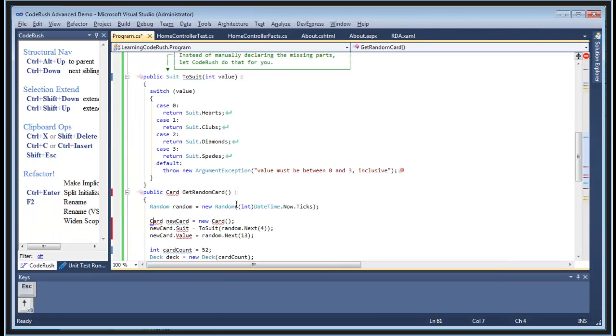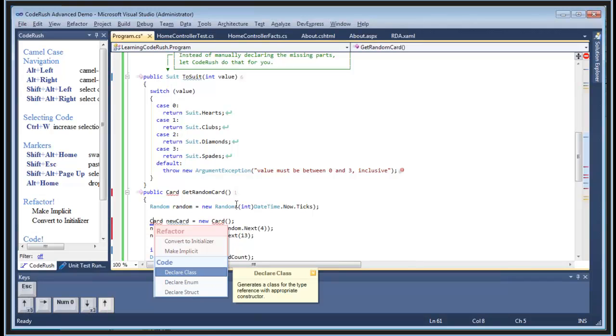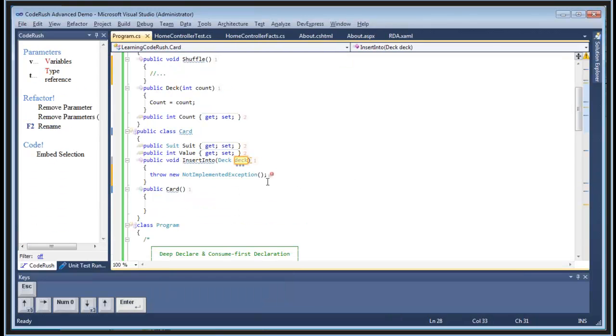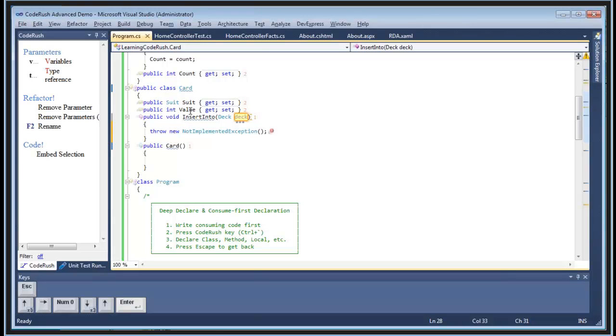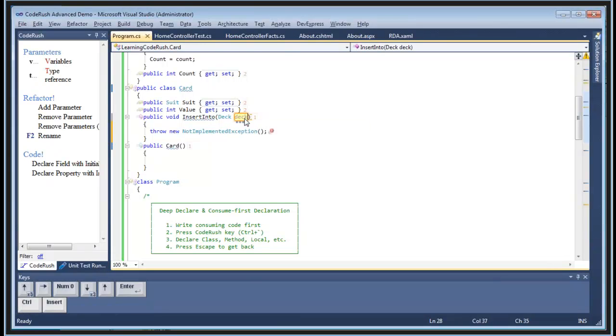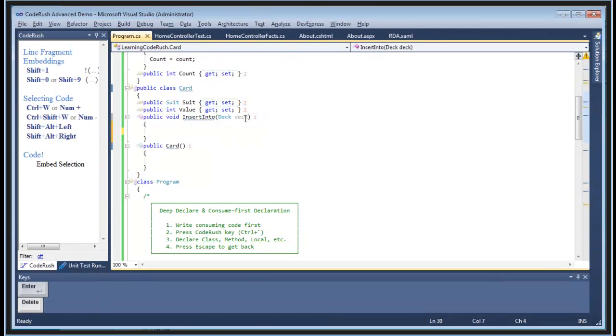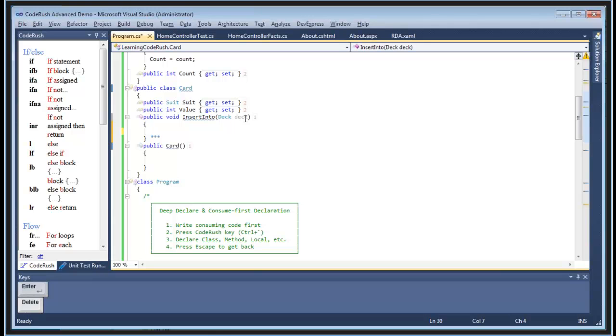Let's go up here to card, and let's declare card as well. Come down here. This time there's no parameters, so it just has a declare class available. We'll select that. And CodeRush builds the card class for us. It gives us a suit of type suit, a value of type int. Those correspond to those 2 lines of code we showed before. It gives us an insert into method passing in a deck. And now I can copy deck to the clipboard, hit enter on that field, and now I'm inside here ready to add some code.